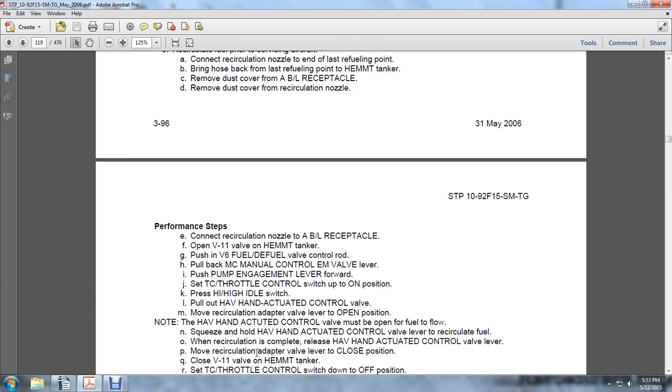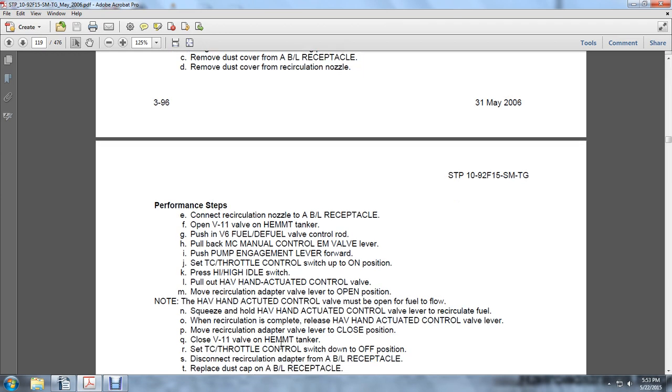Note that the HAV hand actuated control valve must be opened for fuel to flow. Squeeze and hold the HAV hand actuated control valve lever to recirculate the fuel. When the recirculation is complete, release the HAV hand actuated control valve lever. The recirculation adapter valve lever is moved to the closed position.